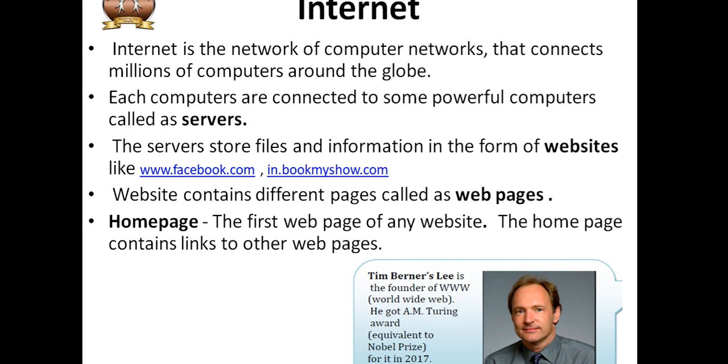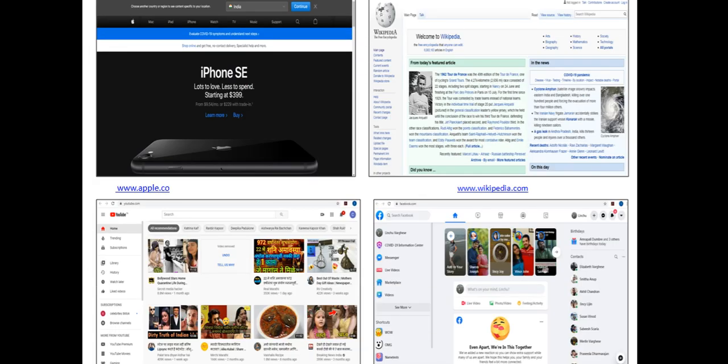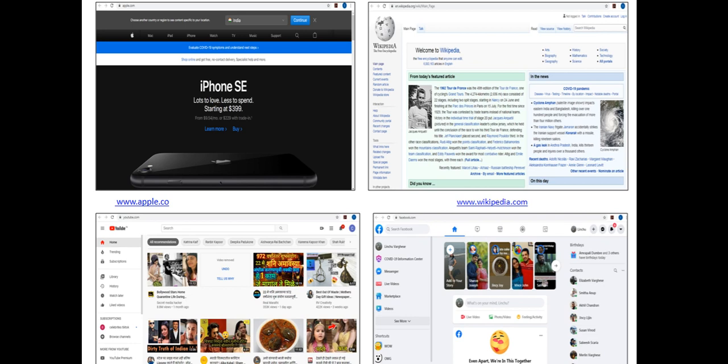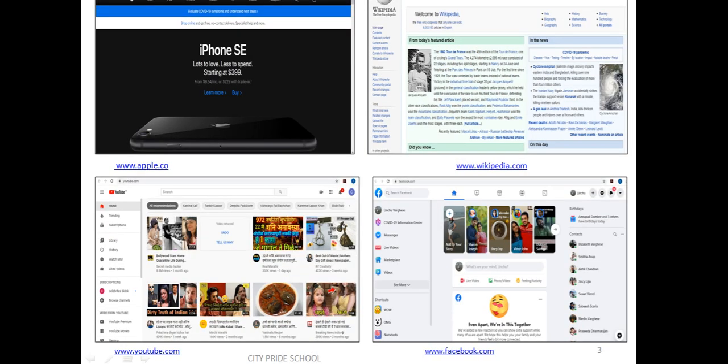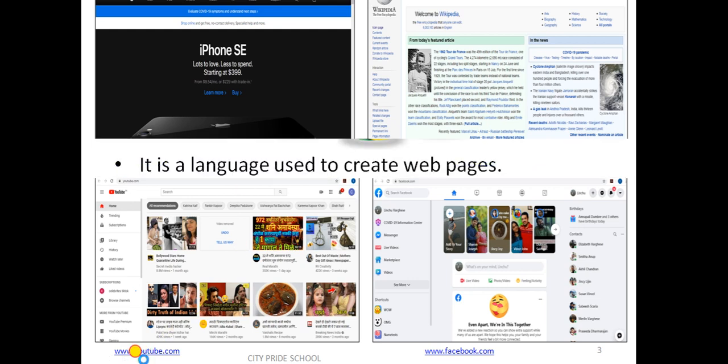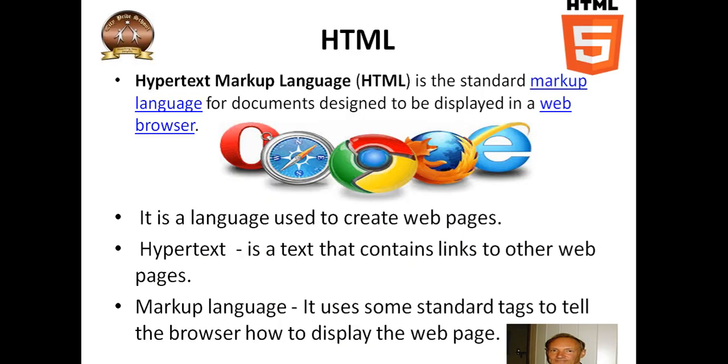Let's see a few famous websites which you all come across in your day-to-day life. So there's www.apple.com, then Wikipedia. Children, and we teachers too, use these websites a lot. Wikipedia, then youtube.com and Facebook. That's so common to everyone. So we have seen websites, what the internet is, what websites and web pages are, all those things.